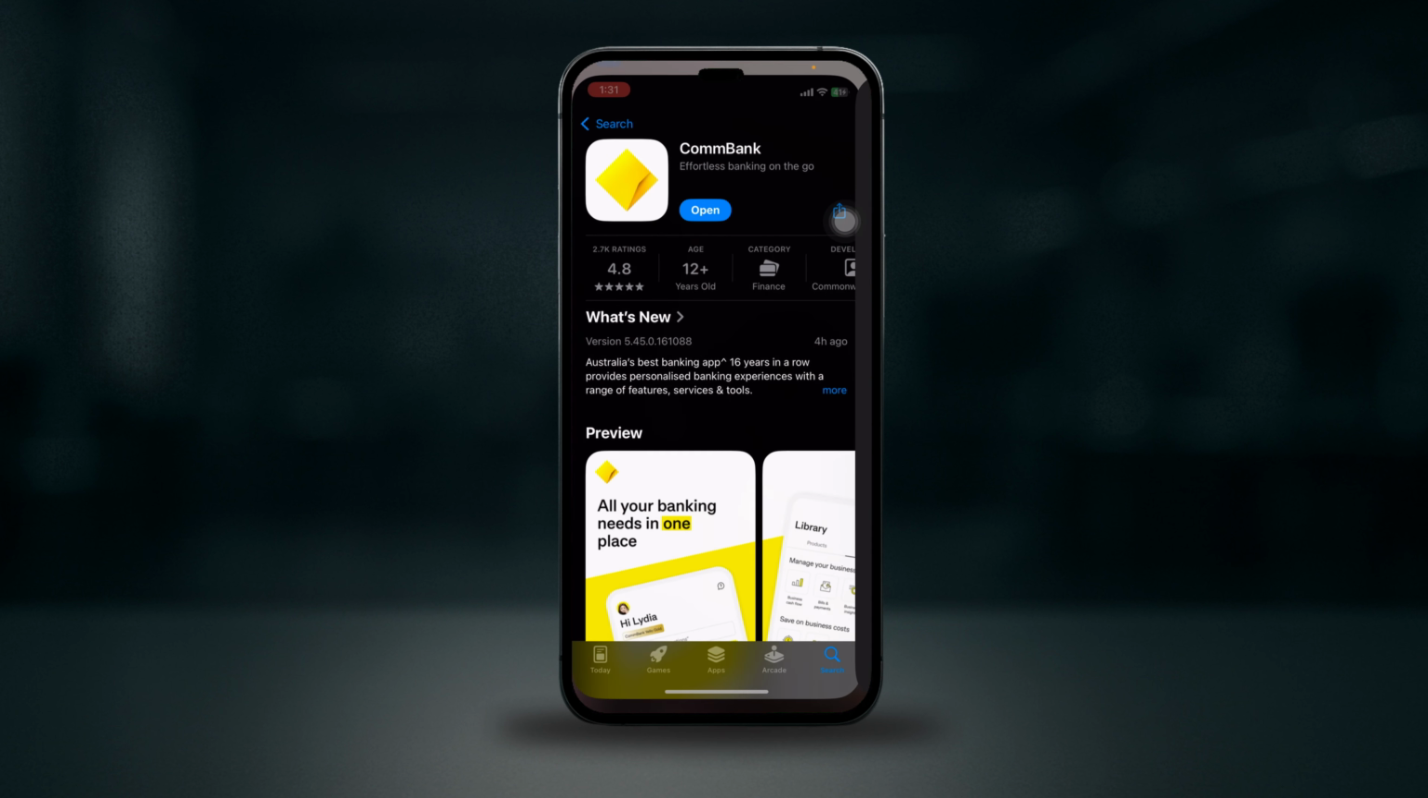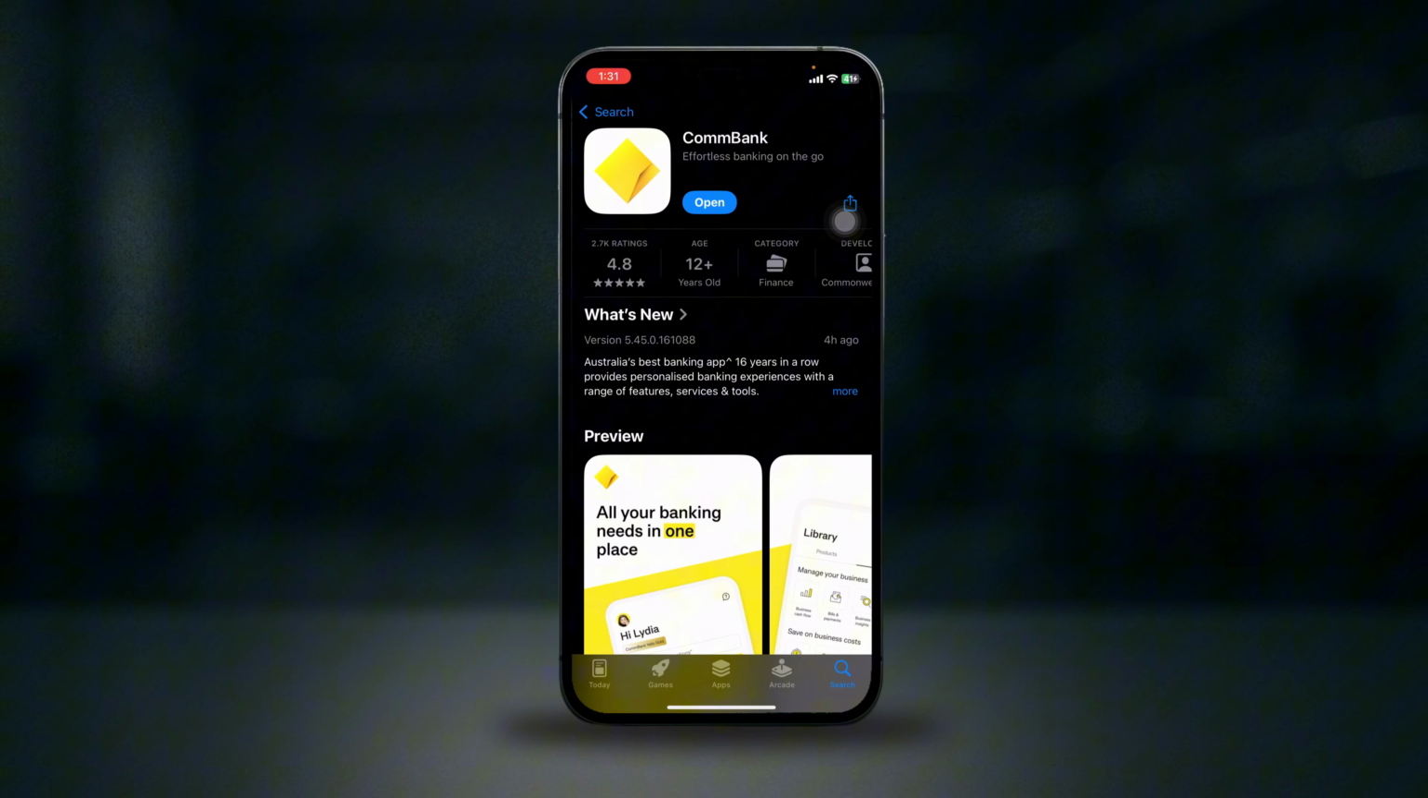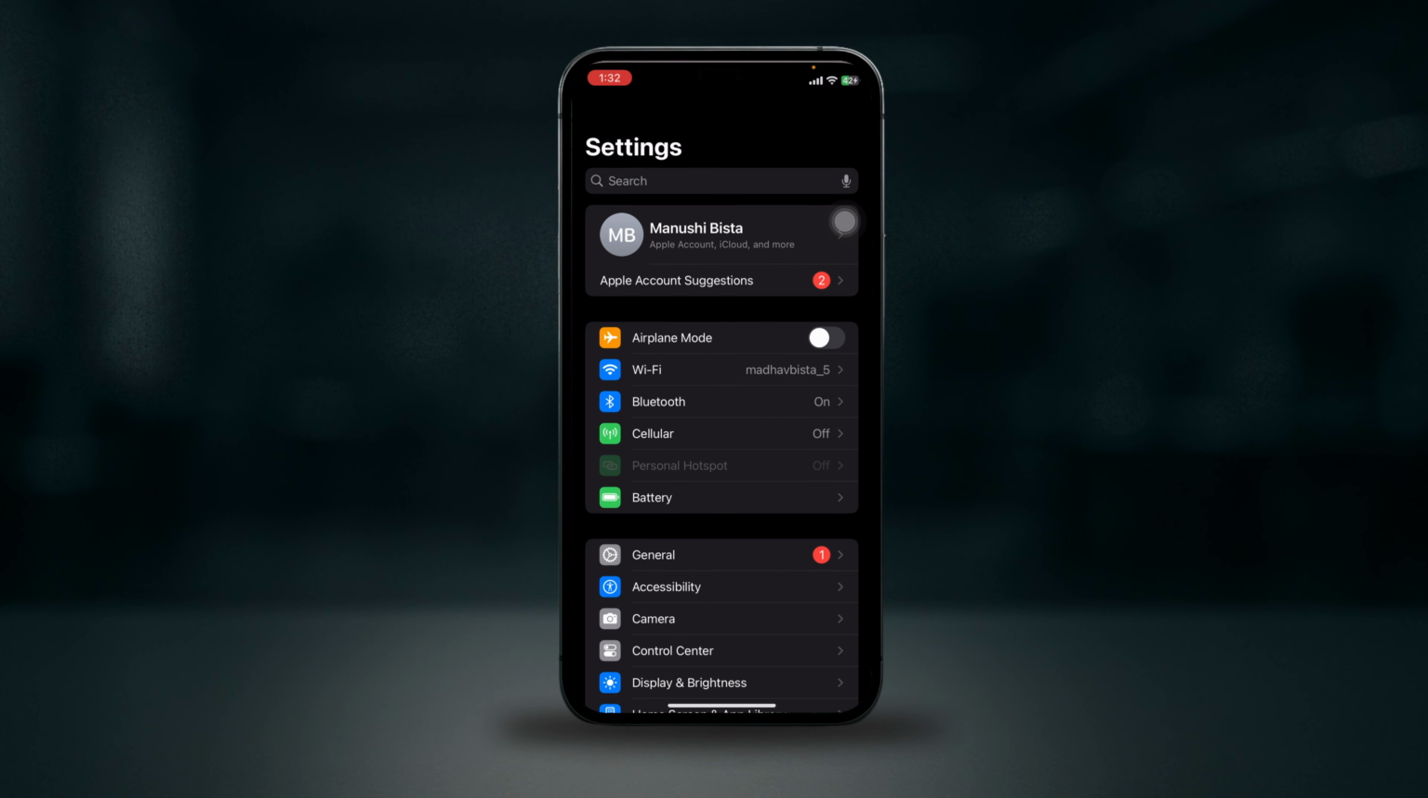Go to the App Store, search for the CommBank, and see whether you have updated the app or not. Updating your app ensures you have all the latest files and bug fixes. Also, check whether you have updated the system of your phone or not.